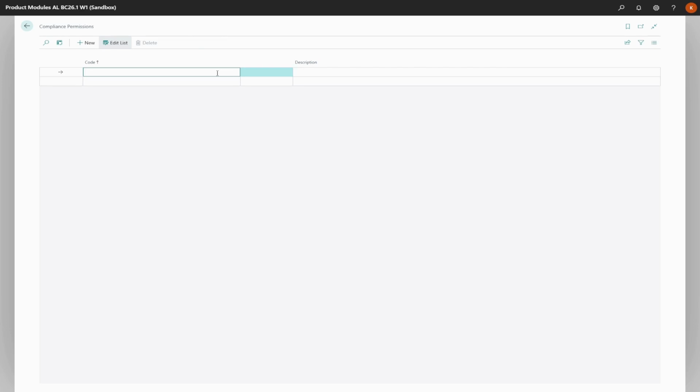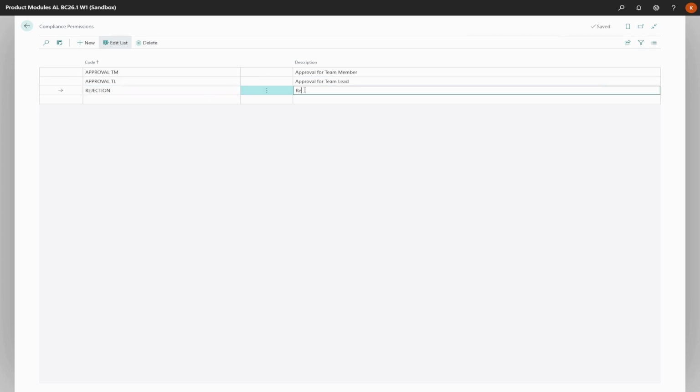For our example, we set up an approval permission for team members and one for team leads. Additionally, we specify one permission for rejection and one for change. The individual permissions are now complete.